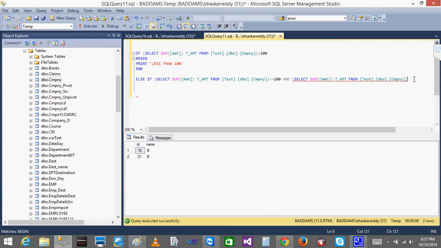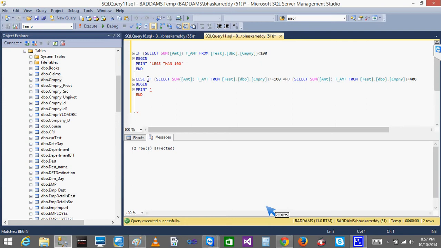So now what I will do: greater than or equal to 100, and less than or equal to 200, or less than 400. Then I want to have some condition, begin, and then I will write print or select. Both are the same, but the difference is that when you use print, in the output you get results and messages. When you use print, it will be printed in the messages. When you use select, the output will be printed in the results. That is the only difference.